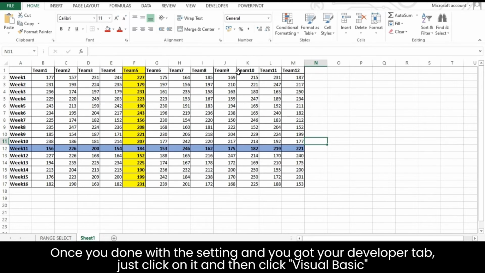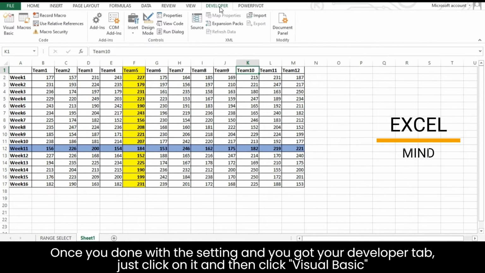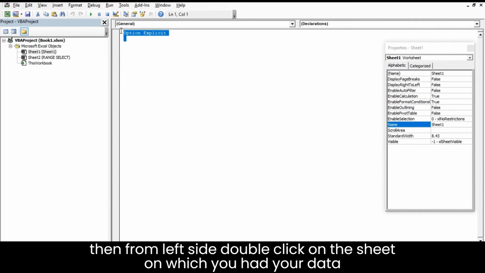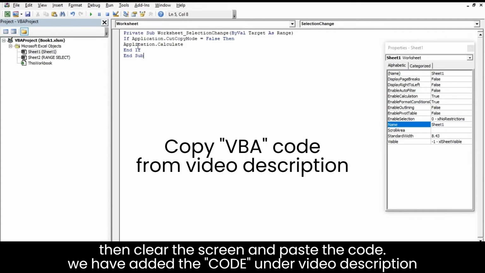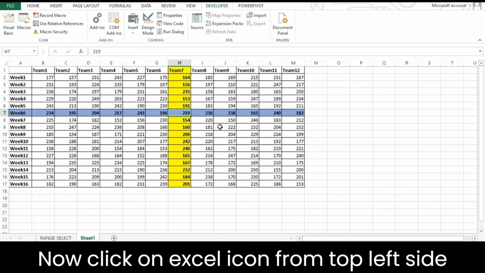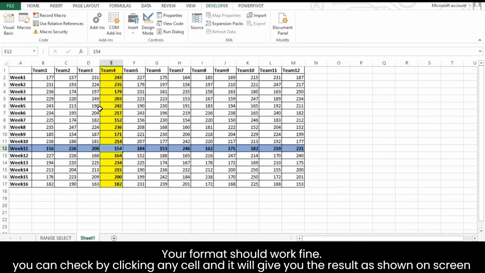Once you're done with the setting and you have your Developer tab, just click on it and then click Visual Basic. Then from the left side, double-click on the sheet on which you have your data. Then clear the screen and paste the code. We have added the code under the video description. Now click on the Excel icon from the top left side. Your format should work fine. You can check by clicking any cell and it will give you the result as shown on screen.